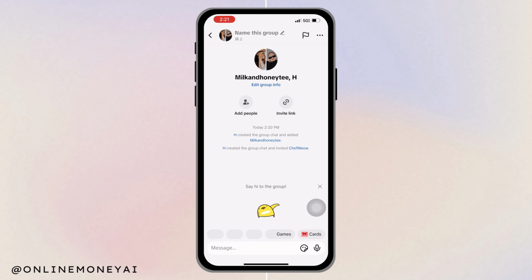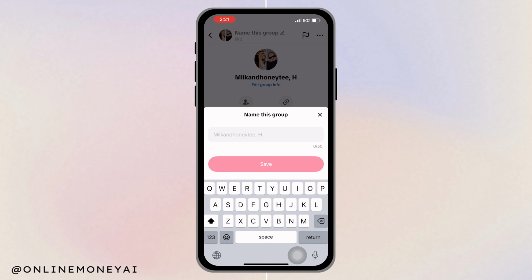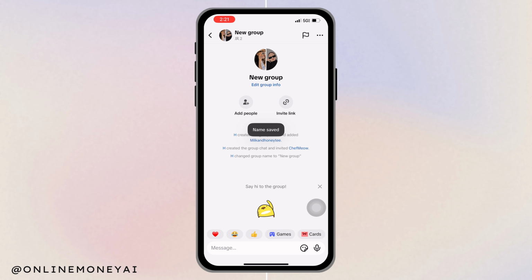Now, let's customize it. Open the group chat. Tap on the group name at the top. Select Edit Group Info. From here, you can change the group name, add a group photo, manage members, assign admins, remove people, or even transfer group ownership.